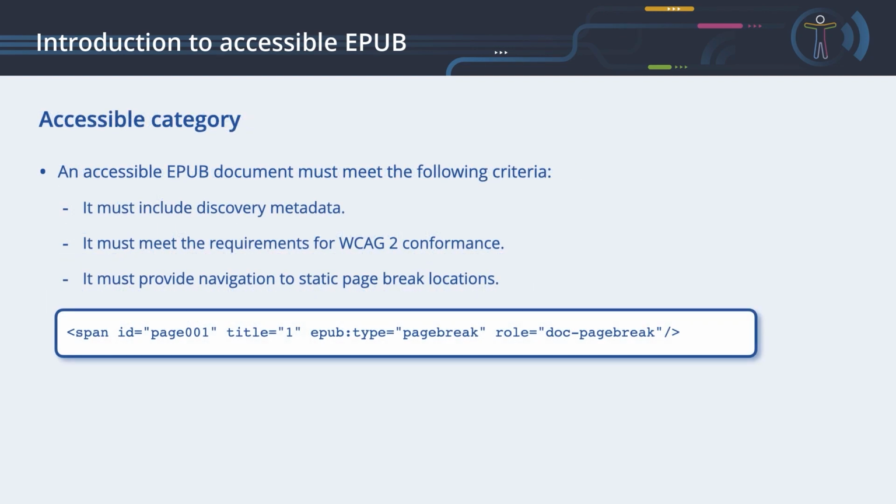Accessible category. An accessible EPUB document must meet the following criteria to be accessible. It must include discovery metadata. It must meet the requirements for a WCAG 2 conformance. As previously seen, EPUB is built on web technologies. The primary source for the production of accessible web content is the Web Content Accessibility Guidelines, or WCAG for short. The EPUB accessibility specification refers to the WCAG standard. For more information about the WCAG standard, please refer to the chapter Introduction to Web Standards.